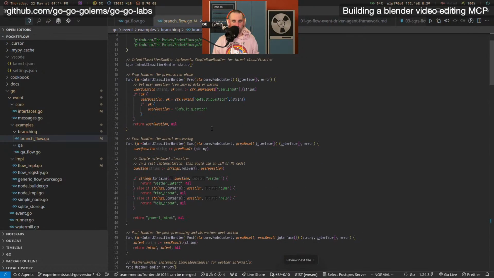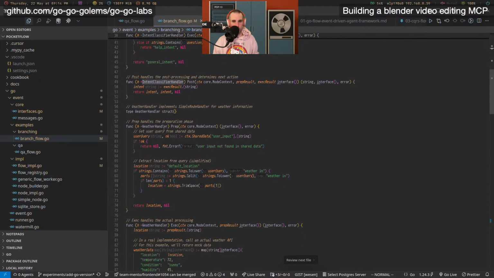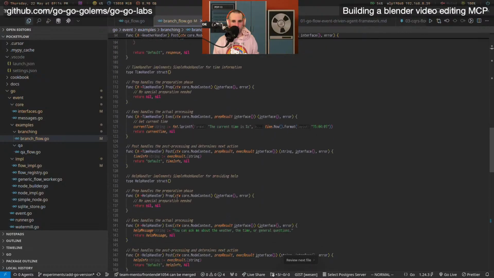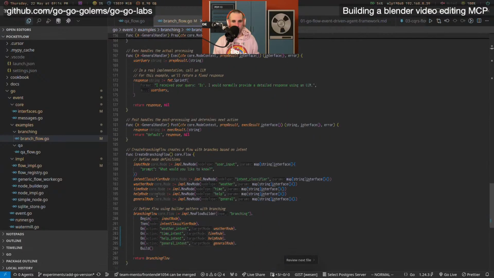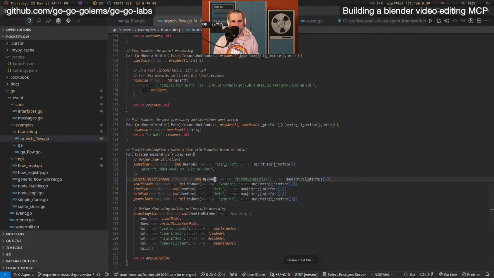Compared to the Python, this is all a little bit more verbose because it's Go, but we do have an intent classifier node. We do have a weather handler, and then we have a time handler. Maybe we should rename those to help node. I don't know where they're called node. I think it's because you have to call them with... where does the handler actually get passed in? That is quite interesting. I think this is missing.